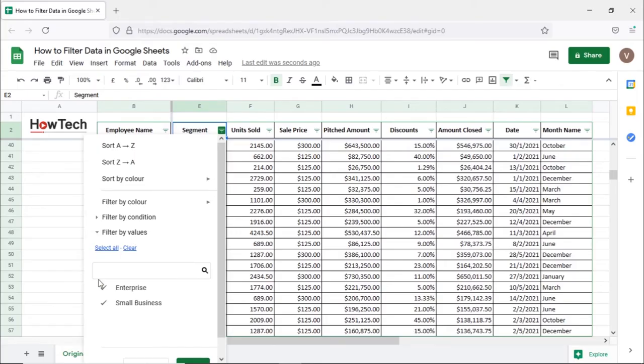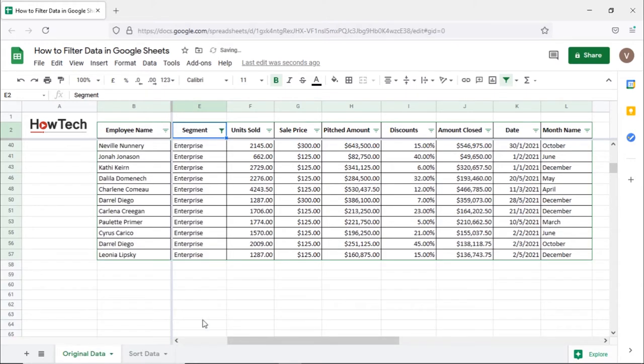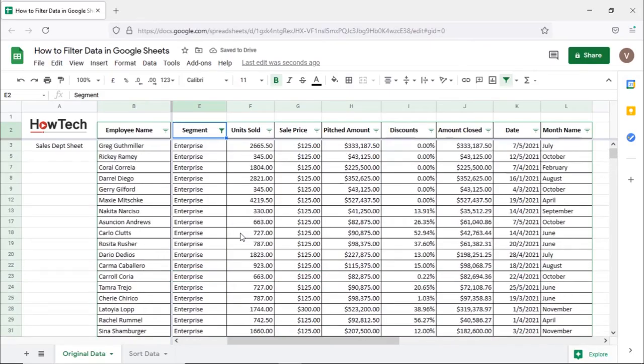So let's open this option and clear the selection first. After that, let's choose the enterprise option here and click on OK. You can see that the entire sheet is filtered and only shows the data for enterprise sales.